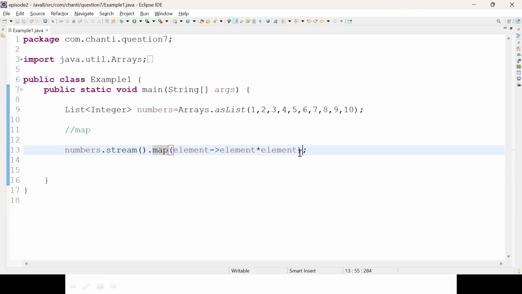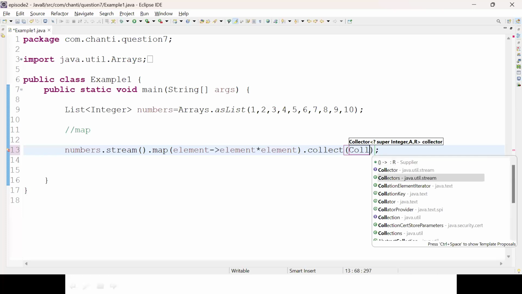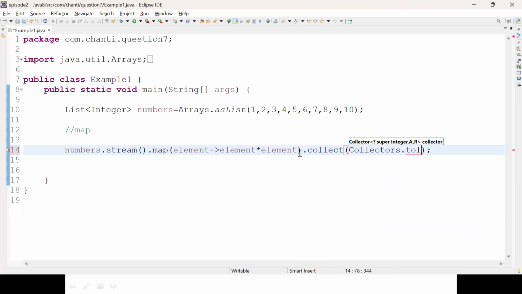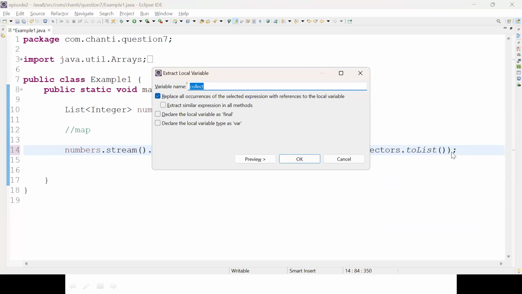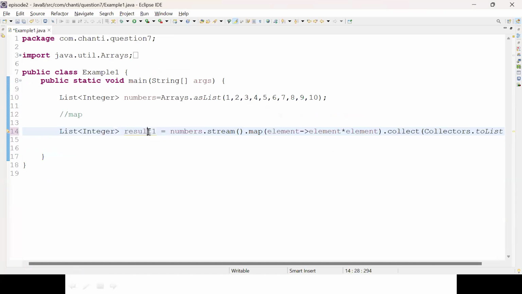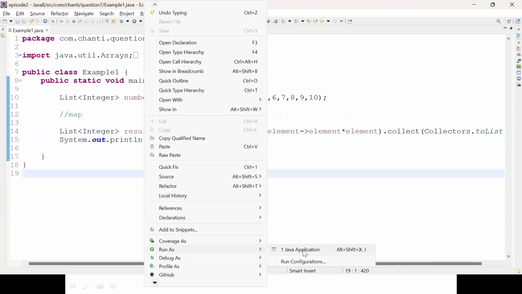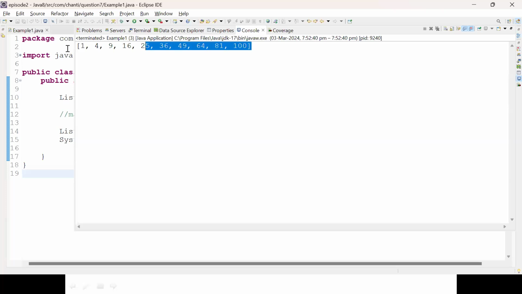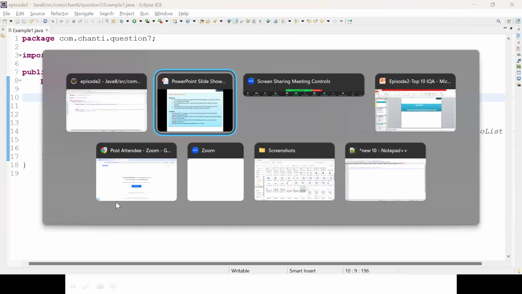But to collect the elements, you have to say collect, Collectors.toList. Collect is a terminal operation, while map is an intermediate operation. The terminal operation will return the final result. So do Alt Shift L, and you will get a result1 variable. If you print result1, you can see the square of each element. That's what map will do.